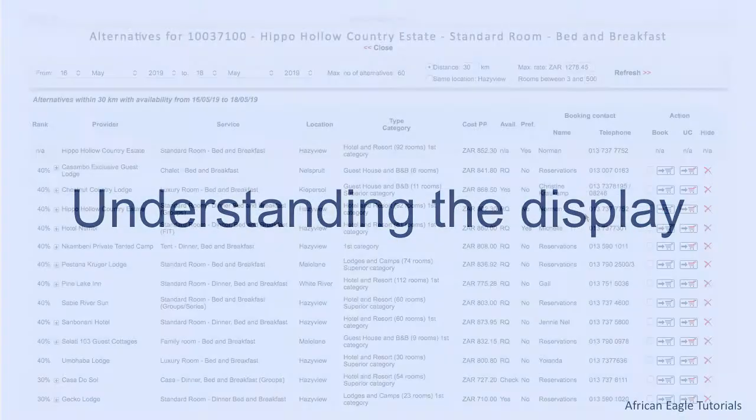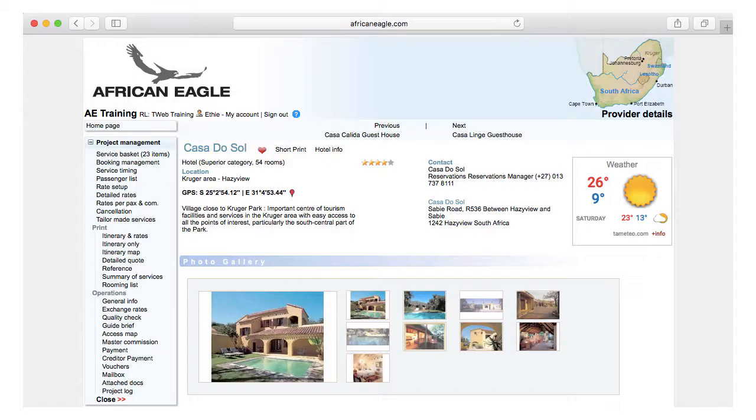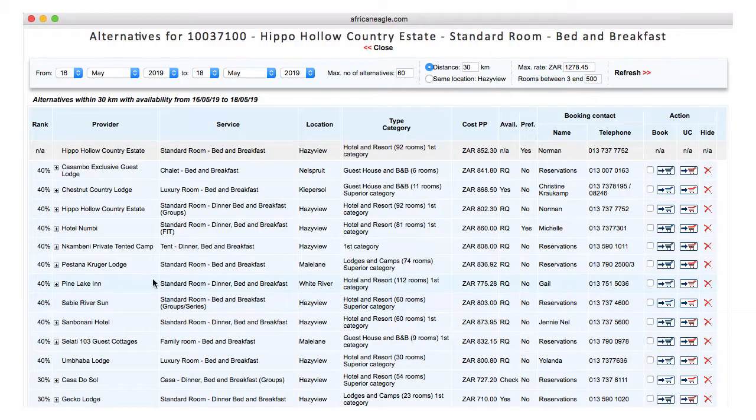The list of services displayed are ranked according to how similar they are to the original provider from best to worst, highest percentage to lowest, then by alphabetical order of provider name. Clicking on the provider name displays the provider details page in the main T-Web window, for example, Casa do Sol. By default, only the best matching service of a provider is displayed. Clicking on the plus next to the provider name displays additional services if there are any. For example, Chestnut Country Lodge.